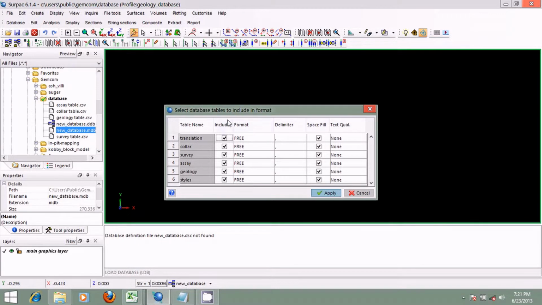Then the include section. Anytime you check a box for a particular table name, that means you want to include the table in the database. For instance, if I uncheck the box for color, the color table will not be included in my database, but we want to include all the tables in our database.